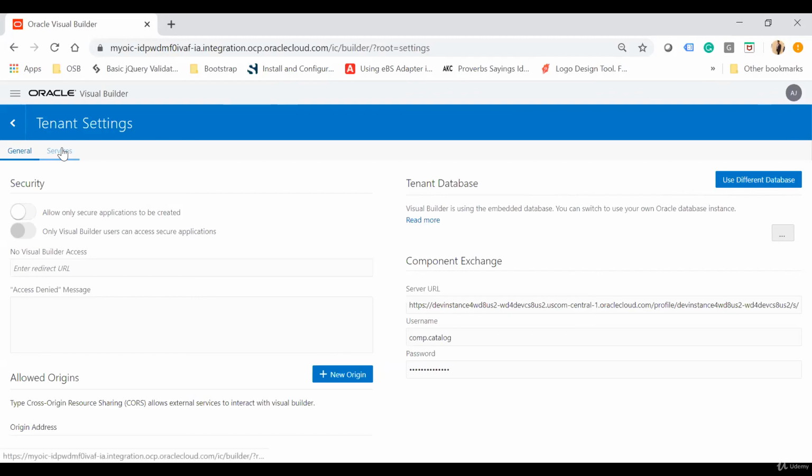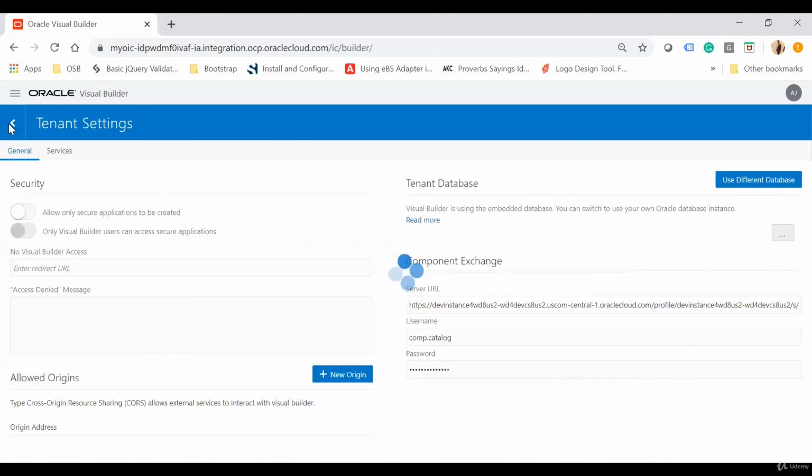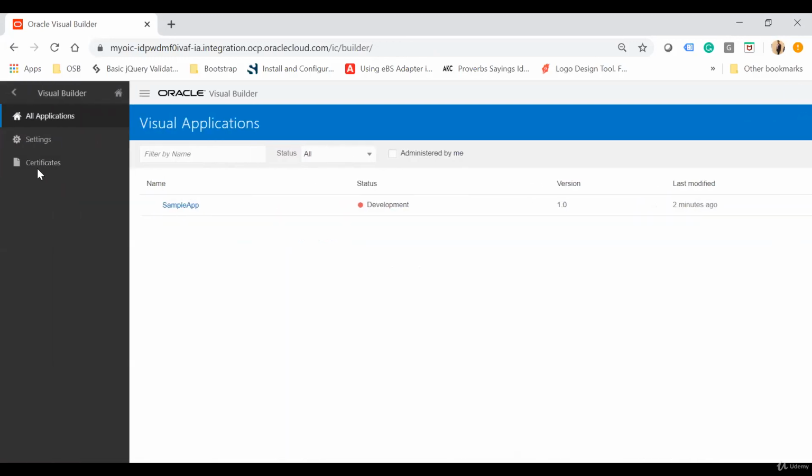You have the services section over here. The services section allows you to manage your integration application or the process application. It shows the process server URL and the integration application URL. In the header section, you can add custom headers. Now go back, and here another option is certificates.